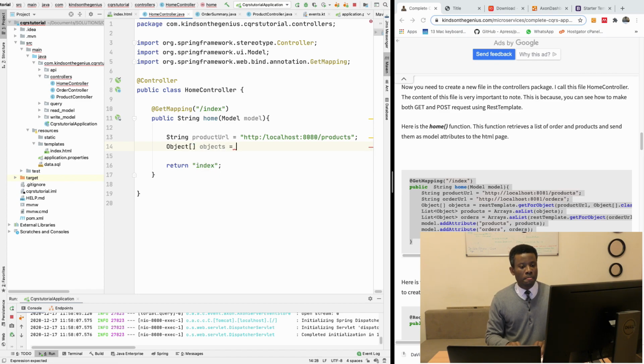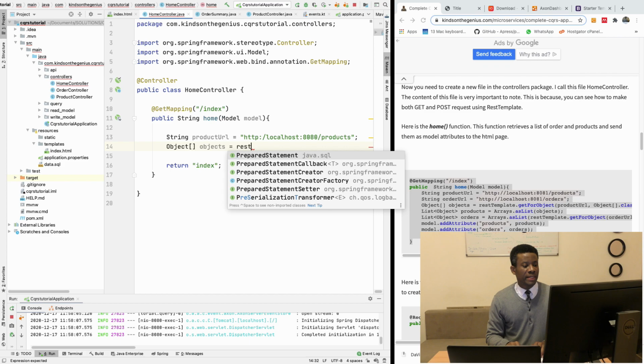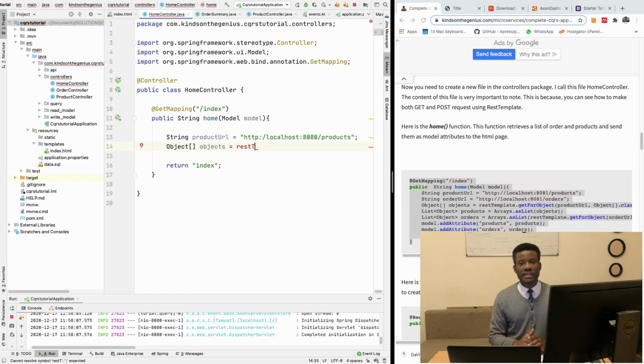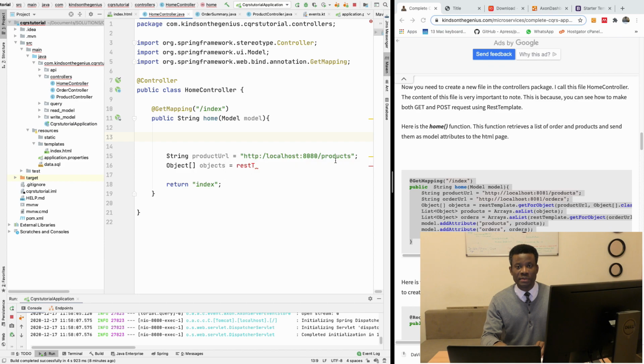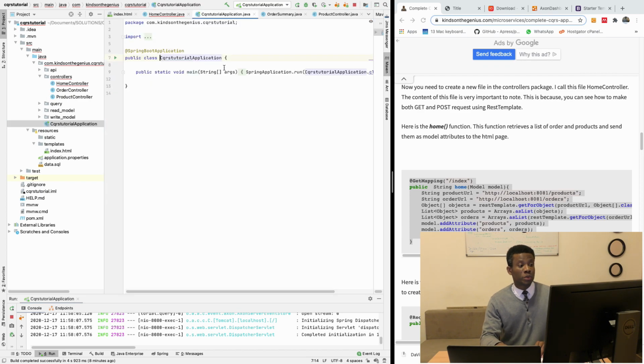Object[] objects is equal to RestTemplate. So what is RestTemplate? RestTemplate is used for making HTTP requests in the Spring Framework. So we need to define a RestTemplate bean so we'll be able to use it. For now, we don't have it. I can create the bean anywhere, but I like to create my beans here.